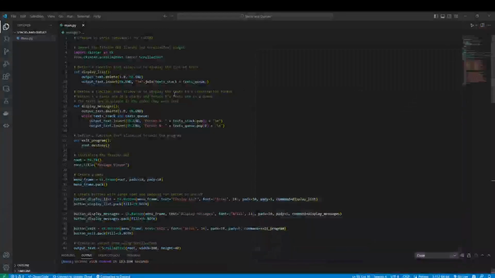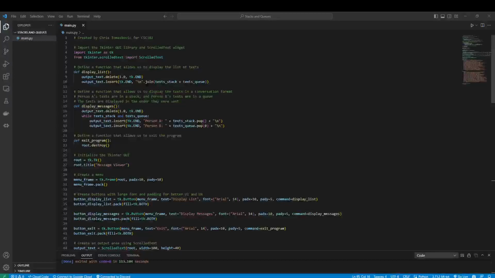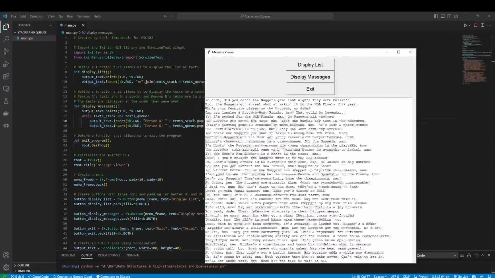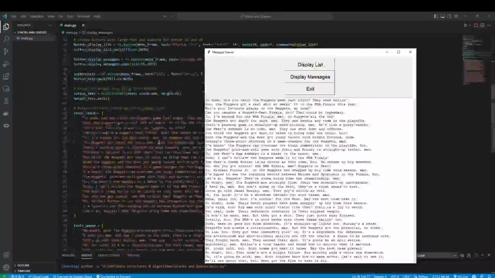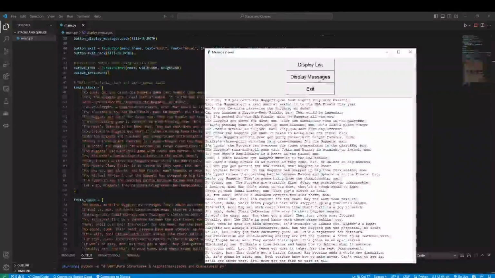So now I'll exit the program, and to change that, all we've got to do is pop from the very first element instead of the last. So we just declare that there. And now, let's see it work in action. So running the list, everything goes fine again. Now we'll display the messages.